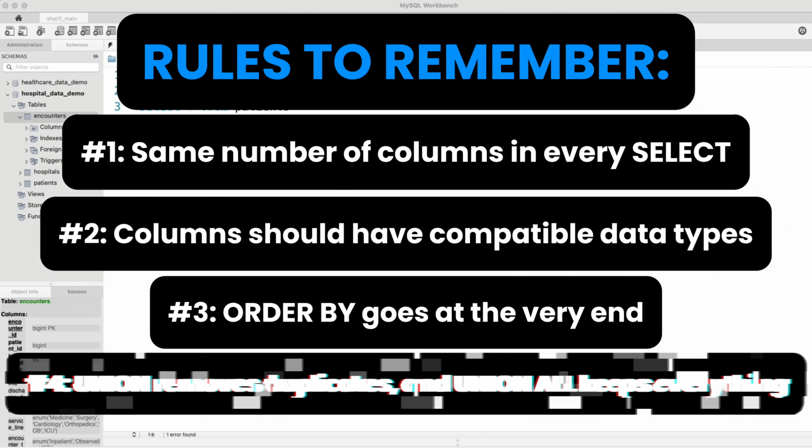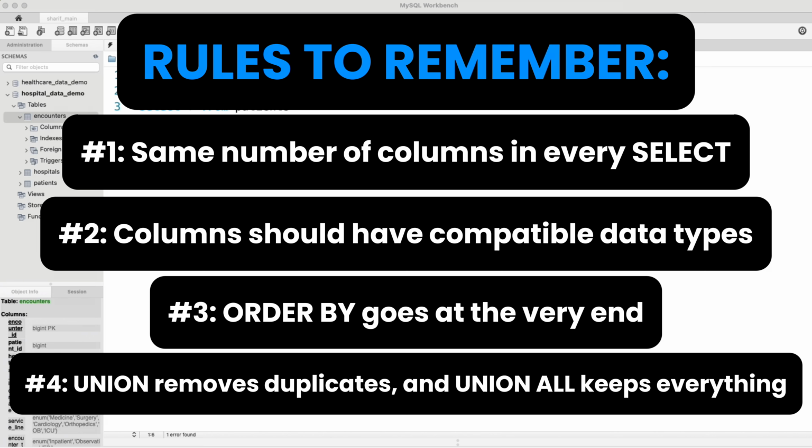And number 4, union removes duplicates, and union all keeps everything, and it's usually faster. So what that means is that union already behaves like distinct across a combined set. And if you want to keep duplicates, use union all. All right, enough talking, let's just jump right into it.